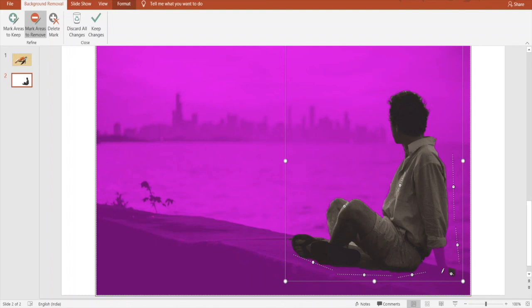So let me first keep removing what part we need to remove. We may remove to this part also. Okay, then this part. Okay, so we're pretty much okay here, but we still need to add the hand. So we'll again go back to mark areas to keep and select the hand. Okay, we got back the hand. More. Okay, so we got the full hand here, and I think more or less we are okay here.